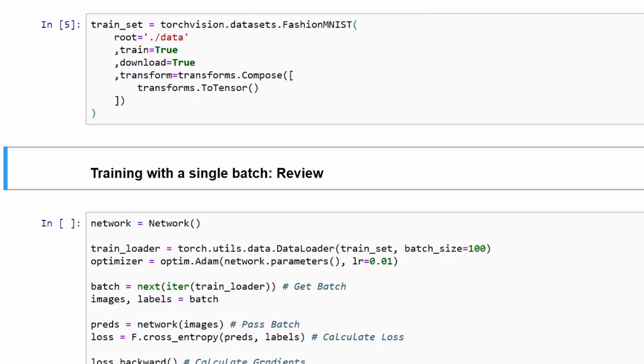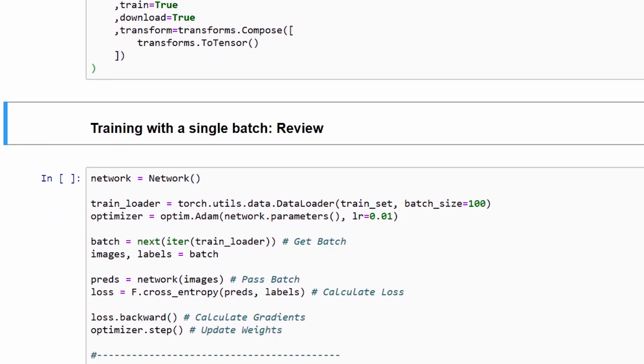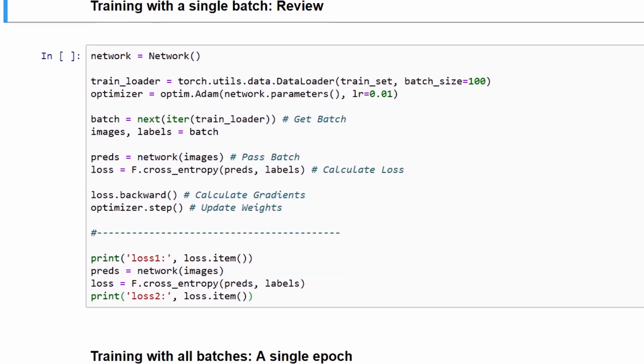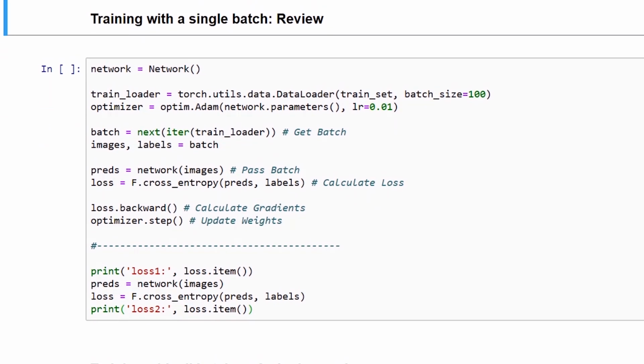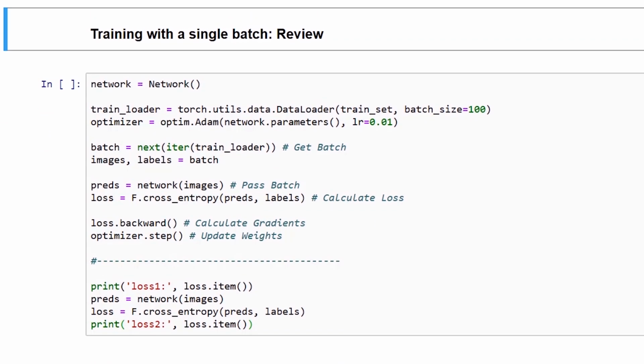So let's just review what we did in the last episode, where we looked at the training process as it stands with a single batch. So all we did was take a single batch and look at how training actually works given a single batch. The first line is just getting an instance of our network. The second line is getting a data loader to use to get batches.